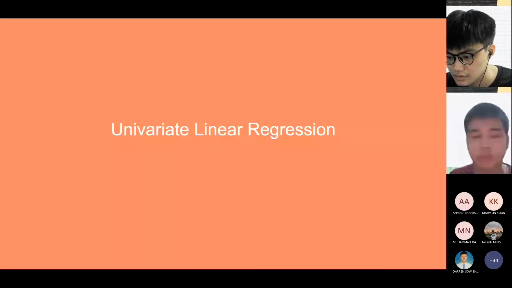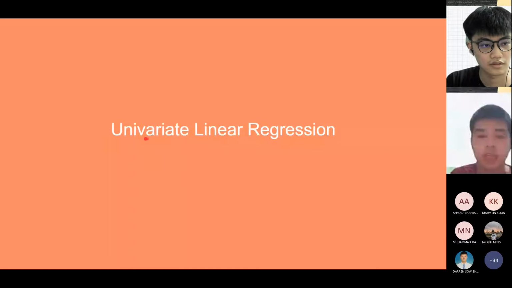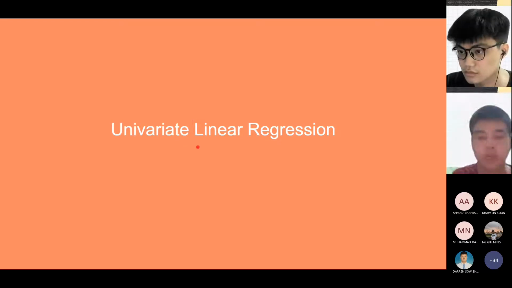So the first thing that we'll look into is the univariate linear regression. Basically, univariate means we have only one variable, or one feature to be precise. In the real world, we might have a lot of variables that we need to predict on. But for now, it is good to start off with a simple one, which is linear regression with data with only one variable, and we'll see how it looks.